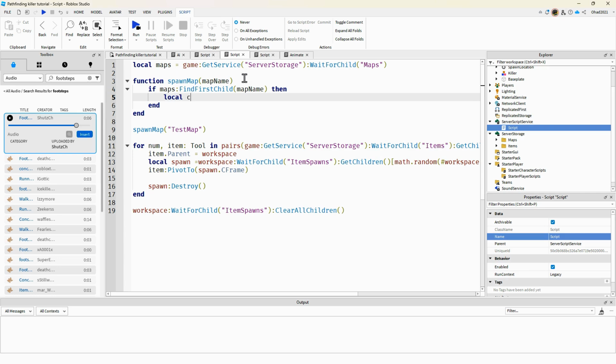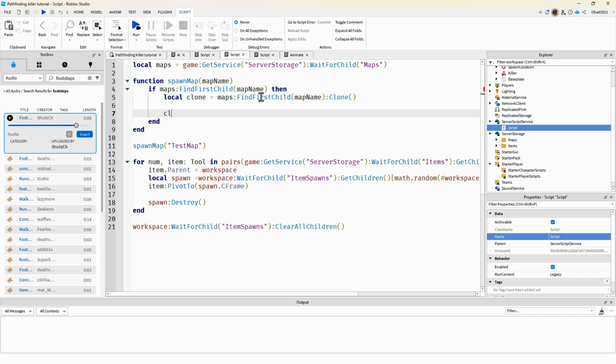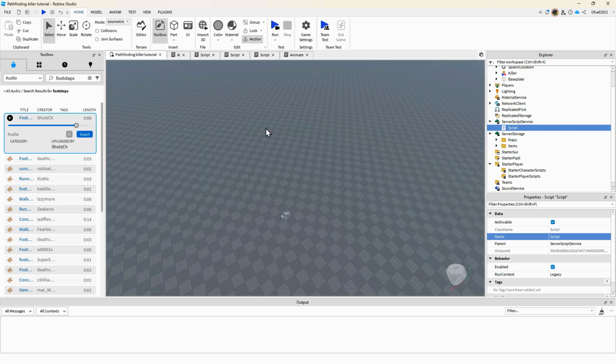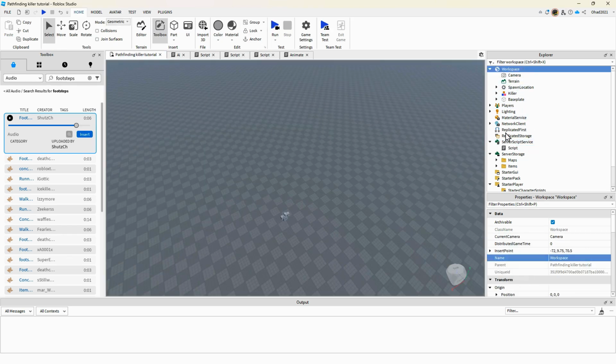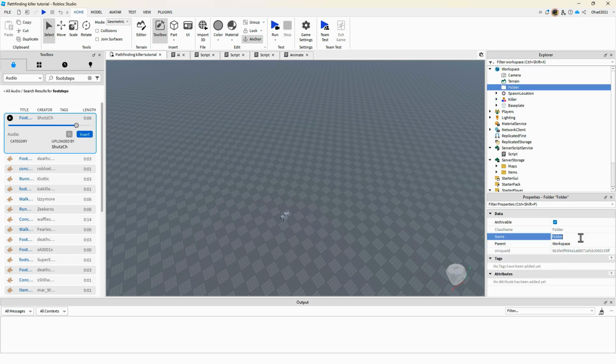So local clone is gonna equal to, you can just copy this and then clone, and clone dot parent is gonna equal to workspace dot current map. Now I know we don't have anything in workspace called current map, but you can add a folder and call this current map.